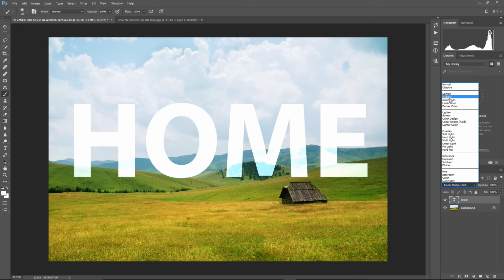Among each group, we have modes that will make the image more contrasty or less contrasty, as well as more saturated and less saturated. You have to practice a little bit with these blend modes to know exactly when to use which one during your workflow.